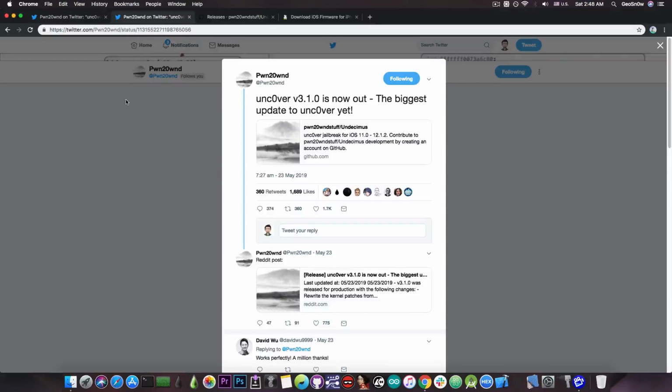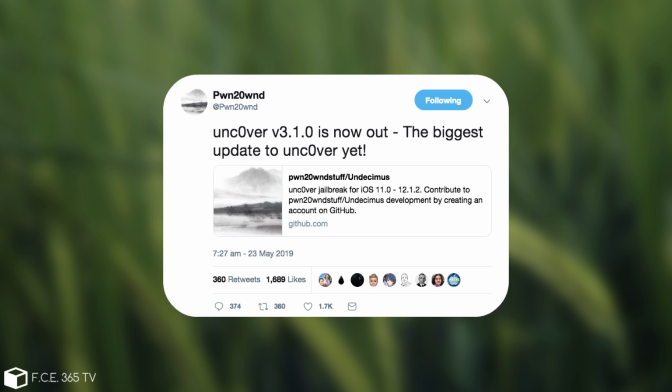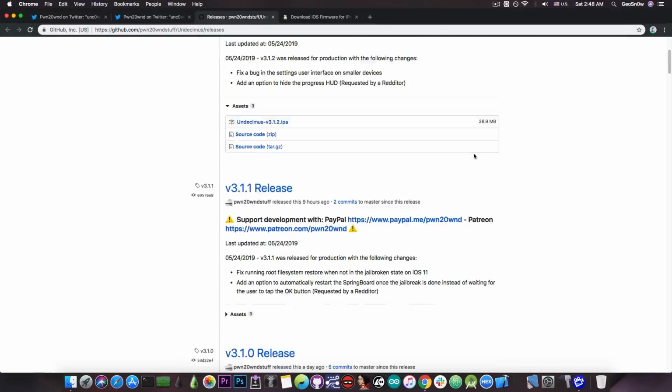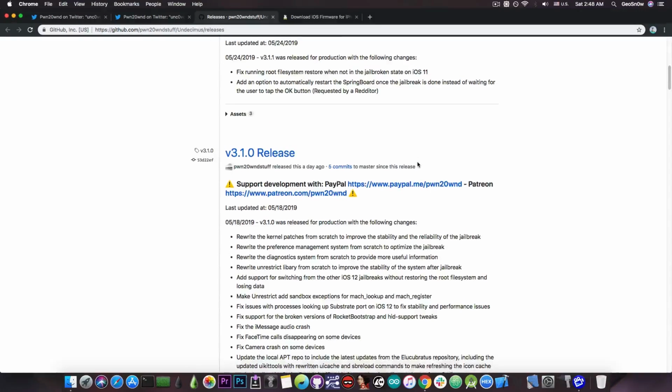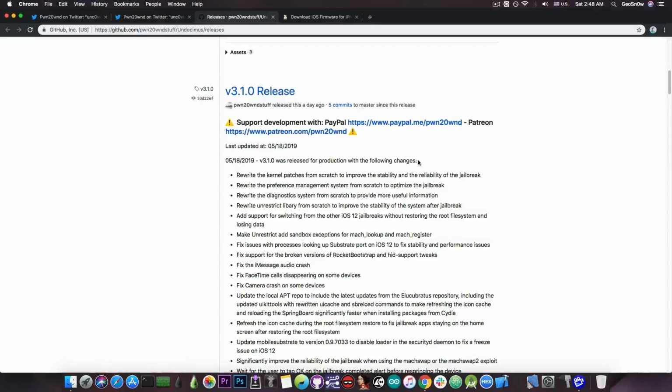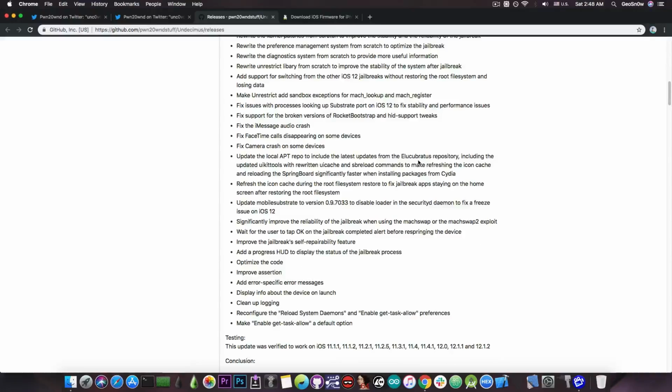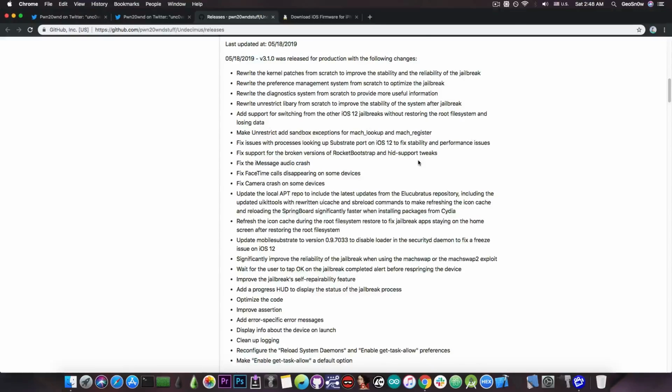Pwn20wnd posted a day ago, quote, Unc0ver version 3.1.0 is now out, the biggest update to Unc0ver yet. And if you go ahead in here on the releases tab, you can see the version 3.1.2, which is basically the bug fix and so on, version 3.1.1, which is again a bug fix and so on, and then of course you have this massive update in here posted a day ago, version 3.1.0, which contains a ton of things in here. It fixes a lot of the bugs that were reported by the community.